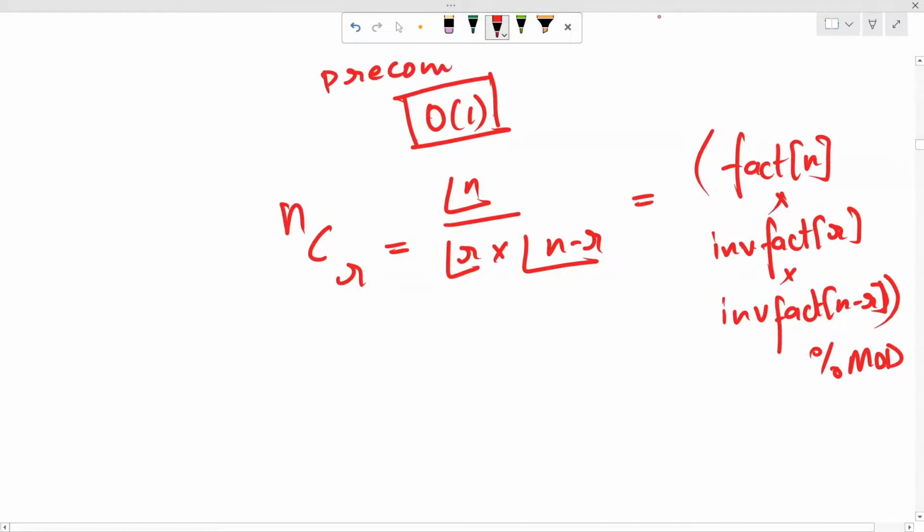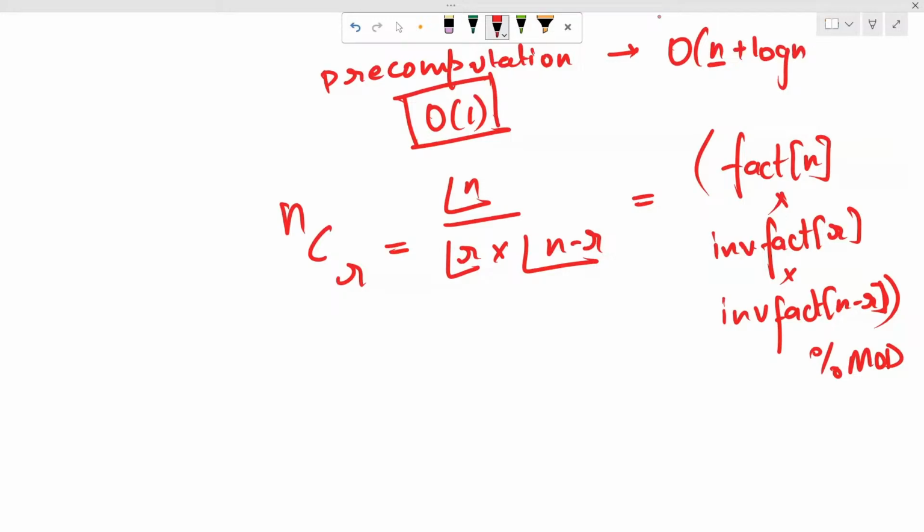Let me write the pre-computation completely. Pre-computation time will be something like O of n for calculating these factorials, plus log n for calculating the inverse factorial the first time, plus n for calculating the inverse factorial for everything. This is nothing but O of n only, right? You can write this as O of n. Is it clear?